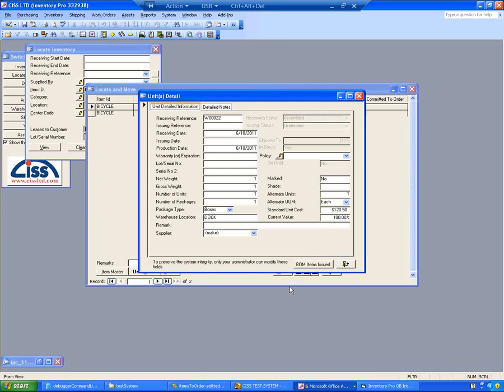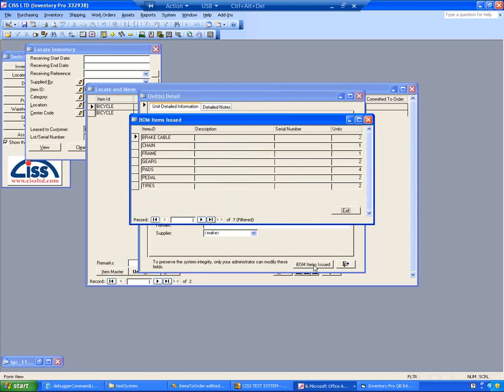If I look at my detail for one of these bicycles, you can see this one was received on work order 22, certain date and time. If I look at my bill of materials items issued, you can see specifically what was issued out for this item. And if this had serial numbers, it would show the serial numbers in here.